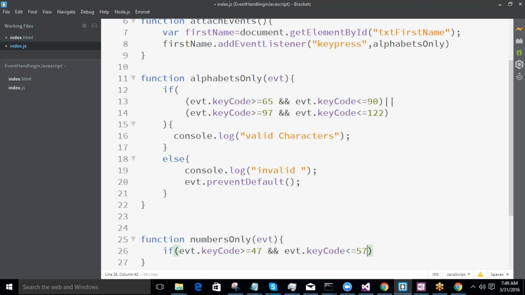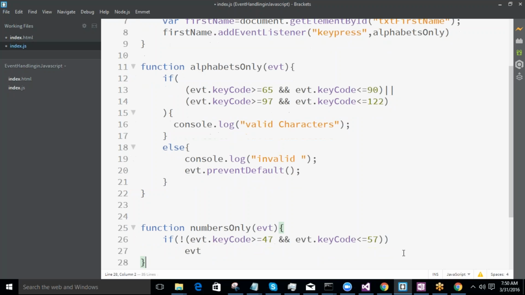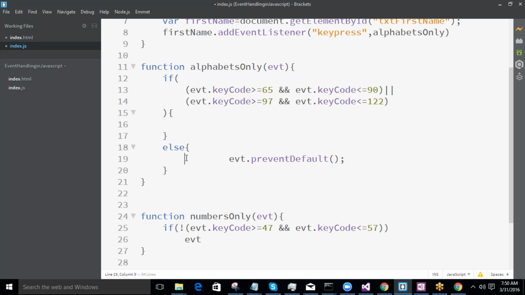Now here I'm writing a negative statement, not. Why? If I want to reduce the number of lines of code and save lines, then in this particular if condition I'm just checking, that's it. But if I take the reverse of the if condition, I can write this condition directly. If it is falling in this range, I should not preventDefault, right?